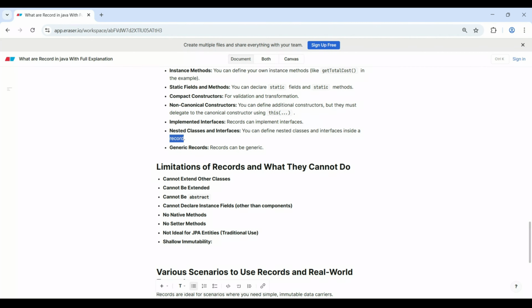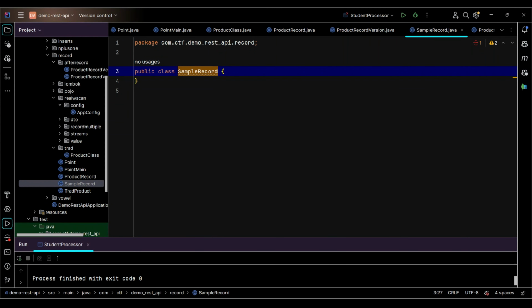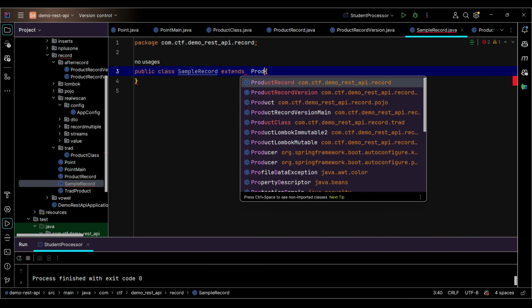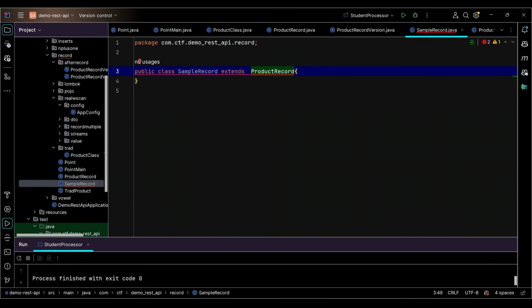Then come generics. Records can be generic as well. Now just to showcase, you cannot extend a record. Here is a class where I'm trying to extend the Product record. You see here, this gives you an error that you cannot extend it. This is an implicit behavior of records.